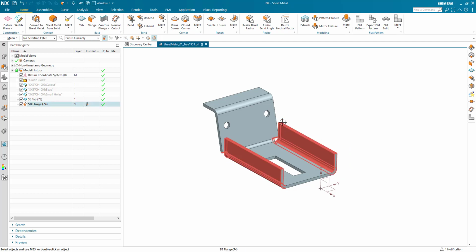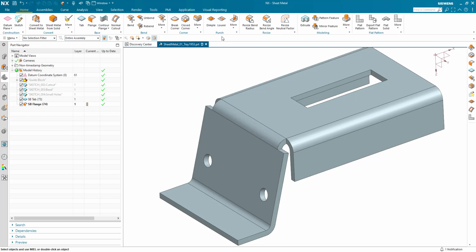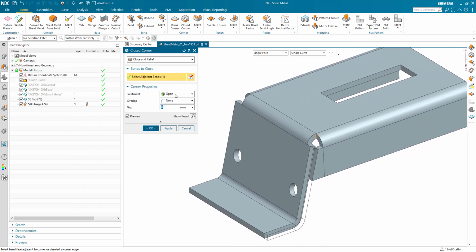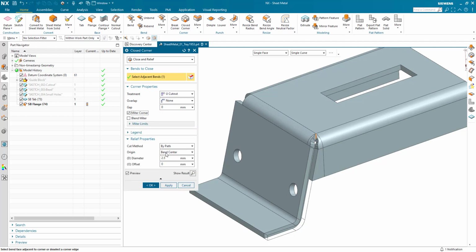Now I need to tie these side flanges into this back face, and if I just flip this over, we'll focus on this corner here. So I'm going to use the close corner command, and I'm going to pick these two faces, and it generates me a corner here. Now I can go in now and adjust the actual properties I need here. Now what I like to do here is to use the U cutout with mitre, and I'm going to put its origin on the corner point.